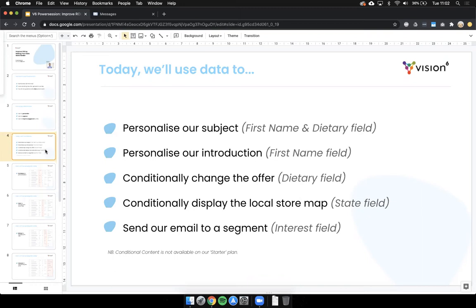But we're actually going to be conditionally changing the offer inside the email based on the user's dietary requirements. So we don't just want to send this out to everyone who's interested in donuts and hope that they'll buy something. We know if our subscribers are gluten-free or not, or if they're vegan or not, and so forth. So why don't we change the offer to match people's different dietary needs and requirements? That way it's more likely to resonate. We'll get more sales and click-throughs from it.